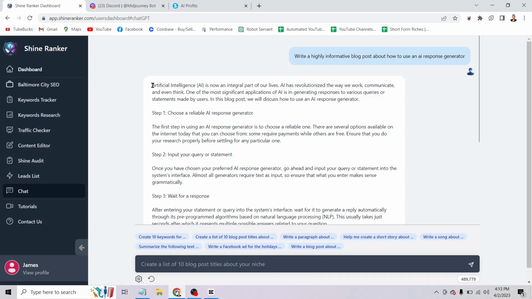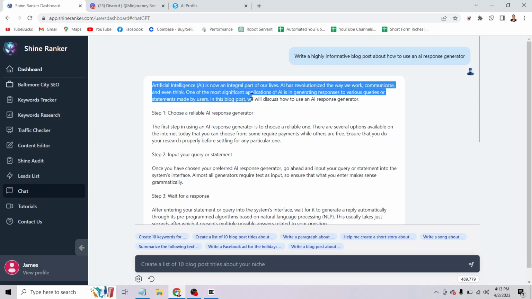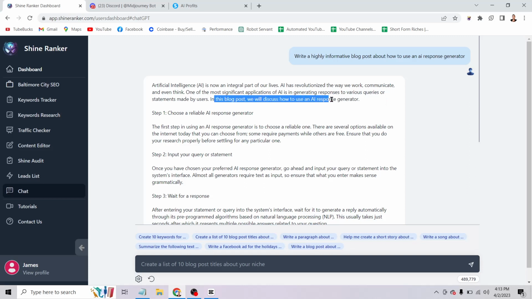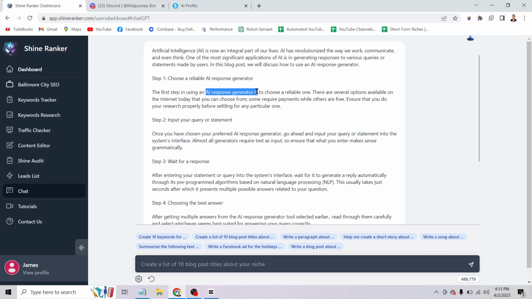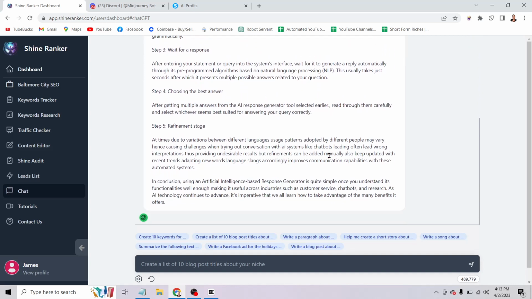So here we have this article: AI is now an integral part of our lives. It's revolutionized the way we work and communicate and even think. One of the most significant applications of AI is in generating responses to various queries or statements made by users. In this blog post, we will discuss how to use an AI response generator. So there, bam, there's our keyword. It is right there in the first paragraph. Look here, it's in the first title, and you can see that they've used this keyword a number of times. So all we'd have to do is put this on our blog.